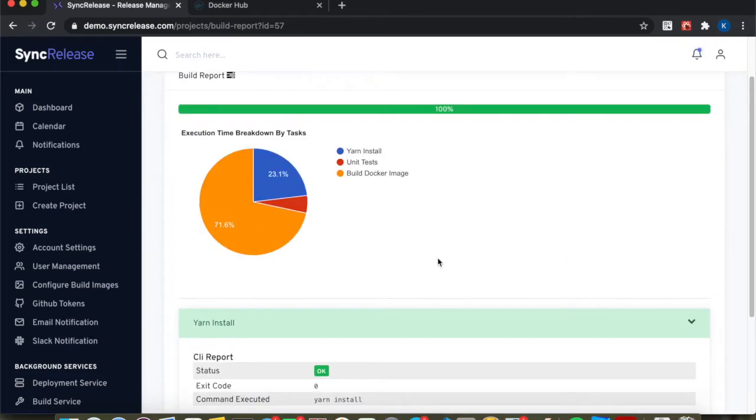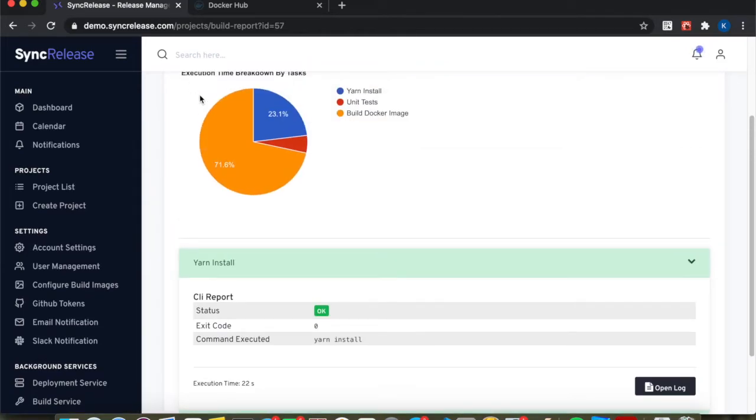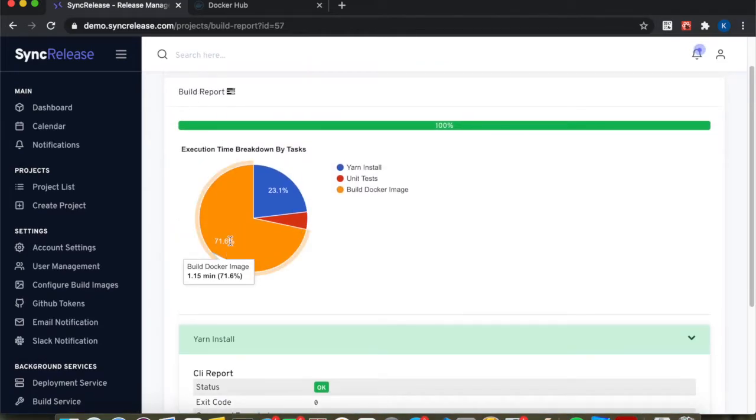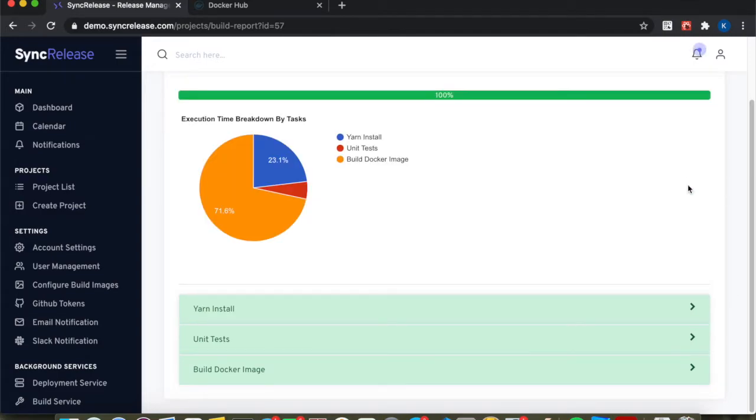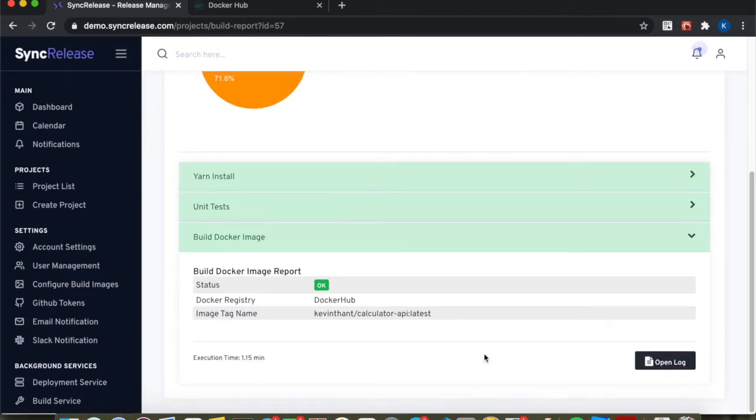Okay, now we are done. So we can see our build report. Building the Docker image takes 71% of the time, so 1.15 minutes, and then the yarn install takes the second most time, and the shortest time taken is running the unit test. It only takes 5 seconds. So anyway, let's see, everything is successful and published.